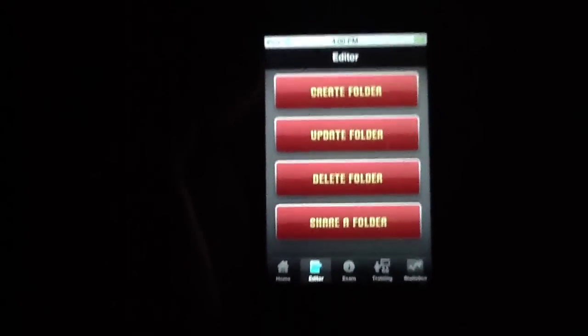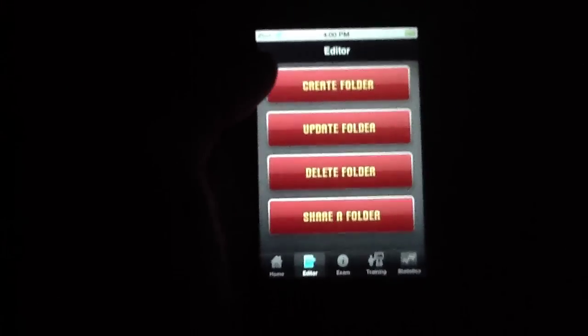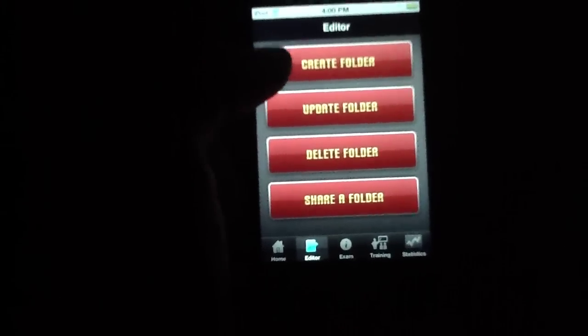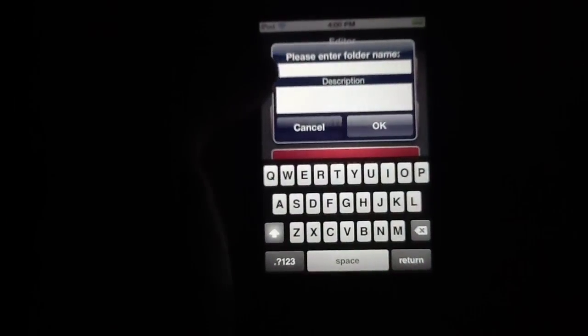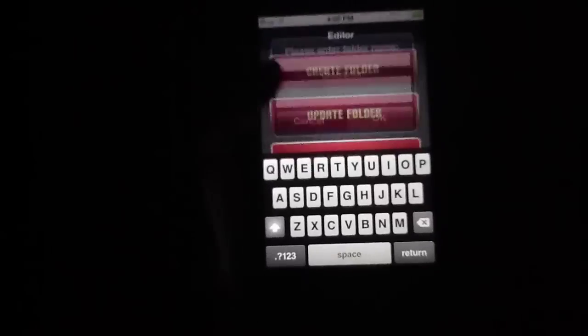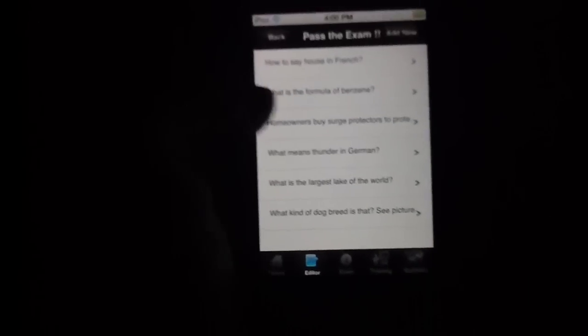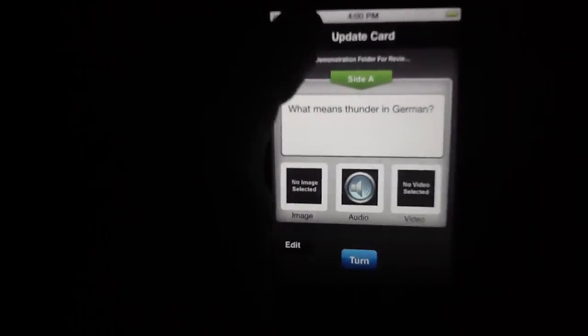Our only complaint, I do want to mention one more thing before we get there, is that to create a new folder, you simply hit create folder and then type in a folder name and a description, and then from there you can actually change the cards themselves quite easily. For instance, I can go in here and click the magnifying glass, and then I have all of the cards right here, which I can simply click to edit. So that is the basics.